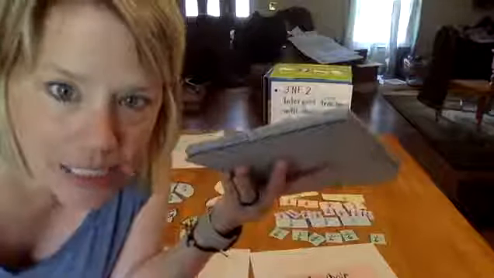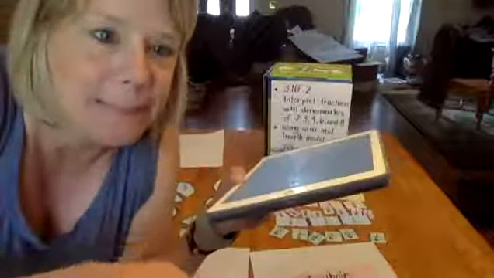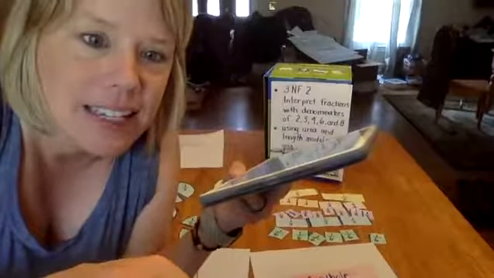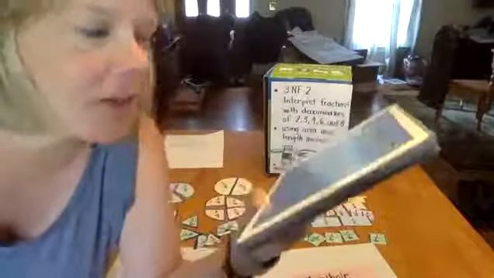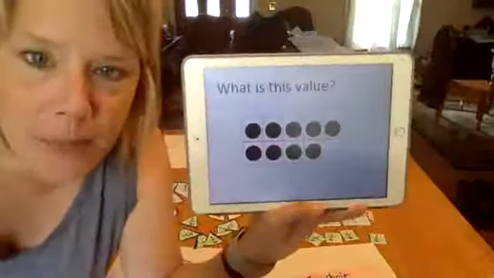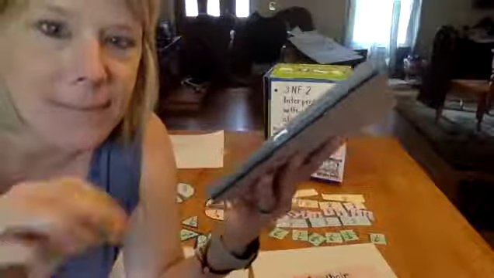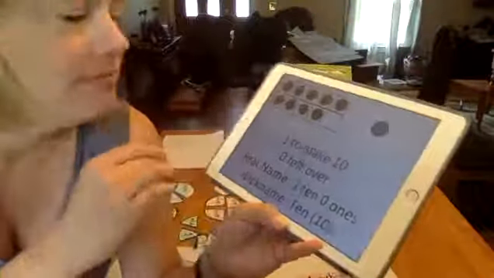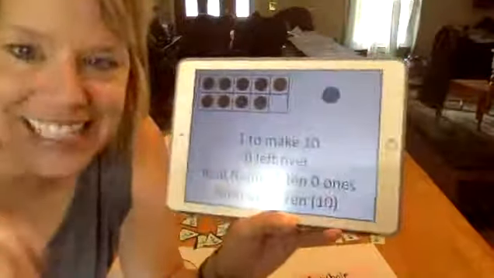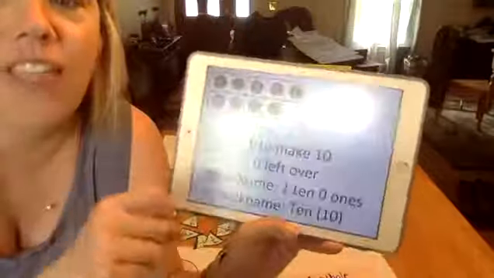Ready to subitize? Hang on just a minute. There we go. Here we go. What's the value? How many more to make 10? How many left over? We know that's 1 ten and 0 ones, and we call that 10.